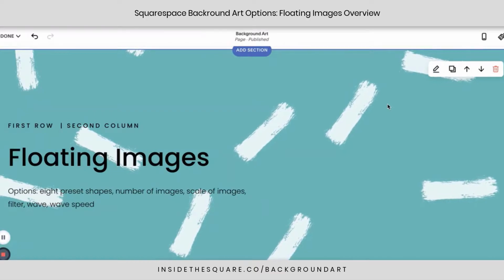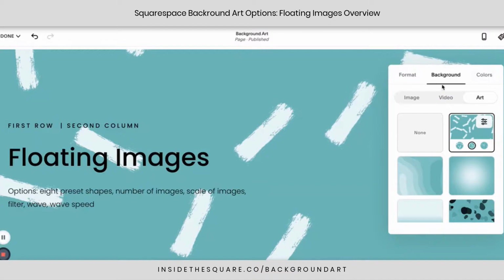This is a quick overview of the floating images background art available in Squarespace. So when you're in edit mode, go ahead and click on this icon right here to edit a page section and select background, navigating all the way over to art. What we're looking at is the first option here for these floating images.